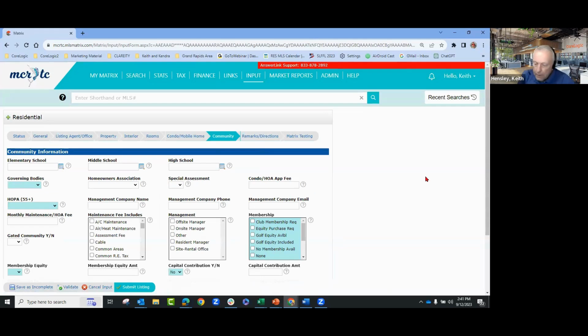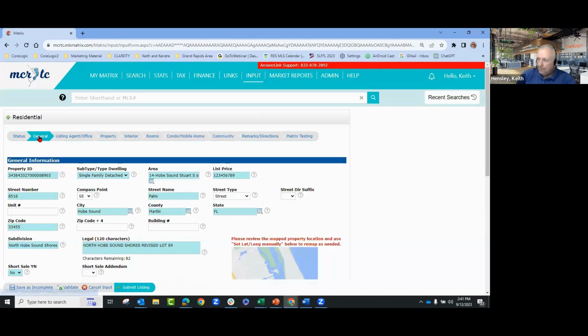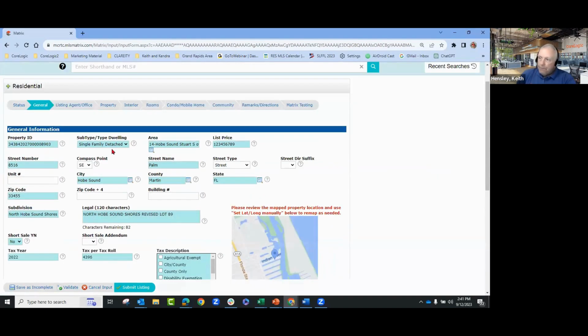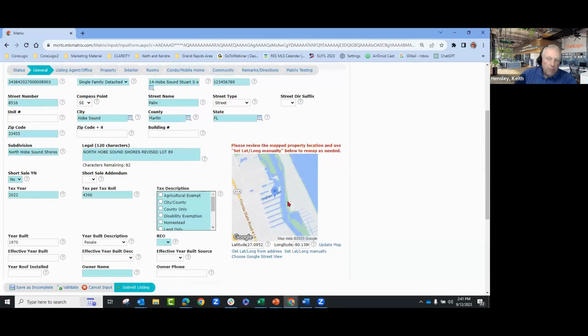Community. Make sure there's nothing else I really need to make sure I talk about here. Okay, I want to go back to the mapping of the listing. Okay, I'm going to go back to general here. Now, when you auto-populate it, or when I auto-populated this, street number, street name, sometimes you don't see the map on there at all, but as I've been going through other tabs and then I came back to it, you notice it did map it for me, or it thinks it mapped it for me.